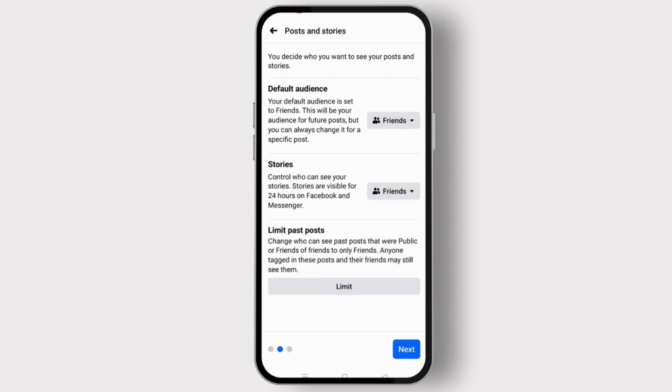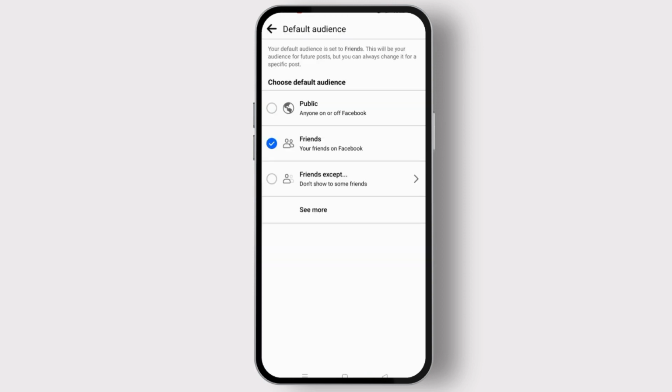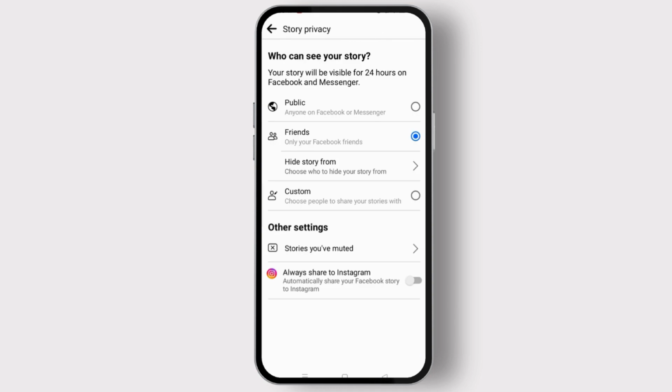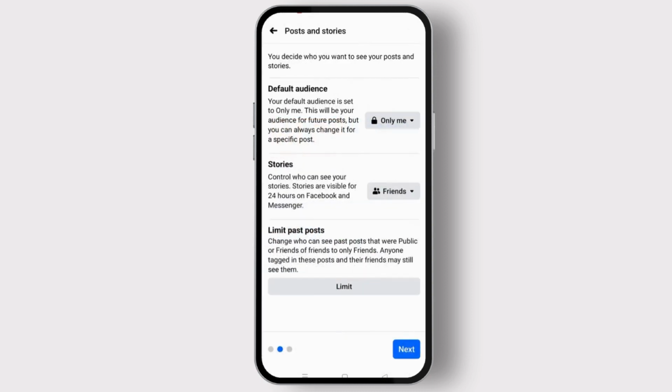Here the default audience has been set to friends. You just have to tap and see if there is any option to set to only me. So you have to tap on only me, and the default audience has been set to only me. For the stories, tap on friends, and there are no other options besides friends, so you have to keep the friends option. Let's come back and limit your past posts as well.